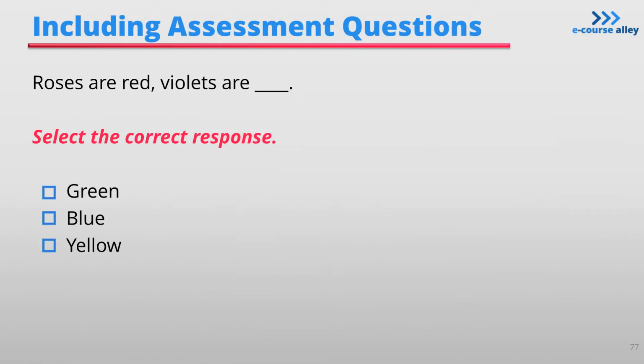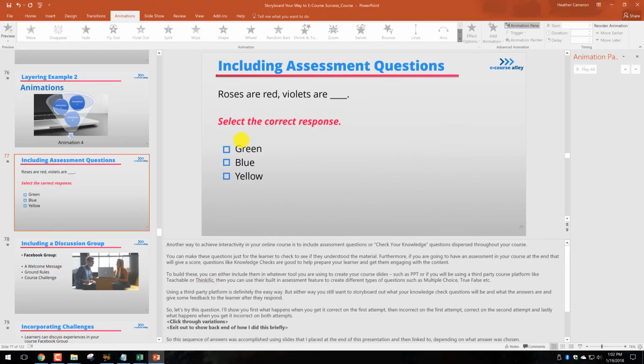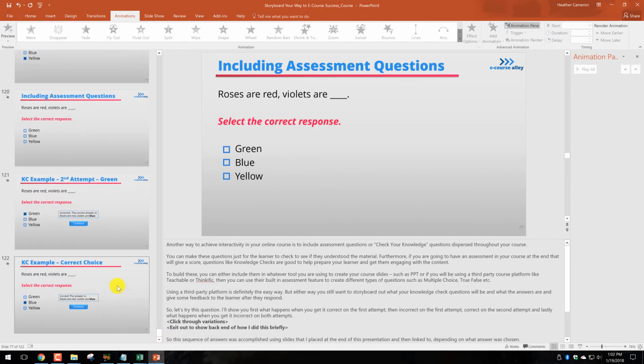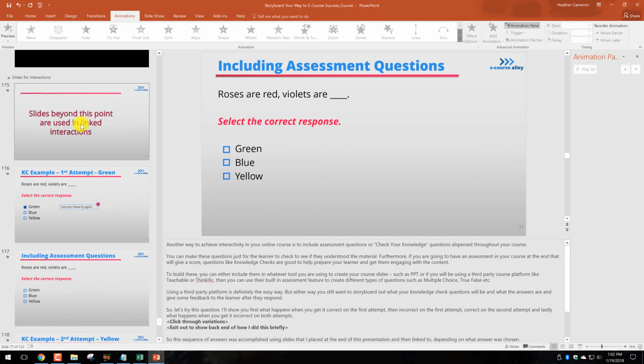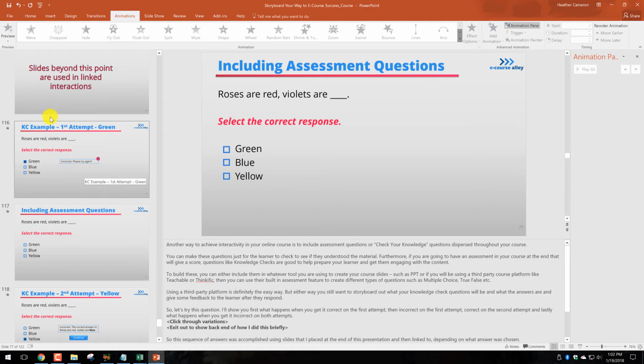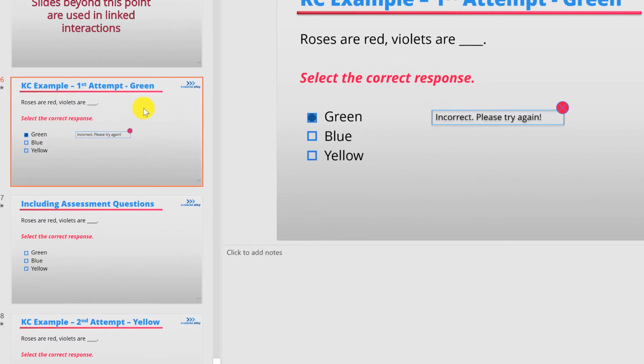So this sequence of answers was accomplished using slides that I placed at the end of this presentation and then linked to depending on what the answer was chosen. So I'm going to just show you that briefly. I'm just going to exit out of here for a second, and I'll scroll down to the very bottom. So these slides here beyond this point are just for linking into my other slides. So you can see the different choices here.